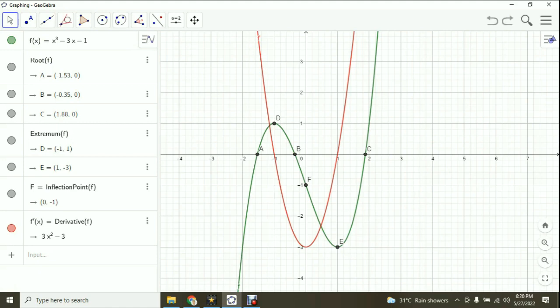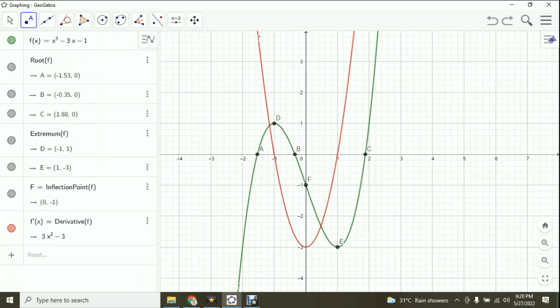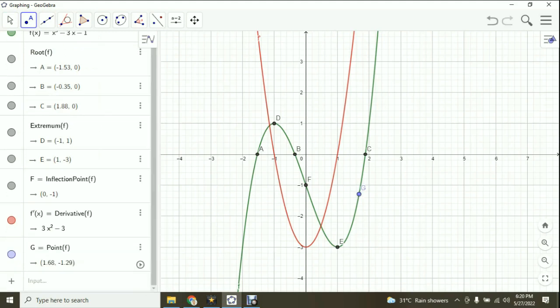Now, we construct a line tangent to a point on the graph. To construct the point, select the new point tool and click the graph of the function f. So we click the point tool and then locate a point, and then we click the graph of the function f. I'll just click here.